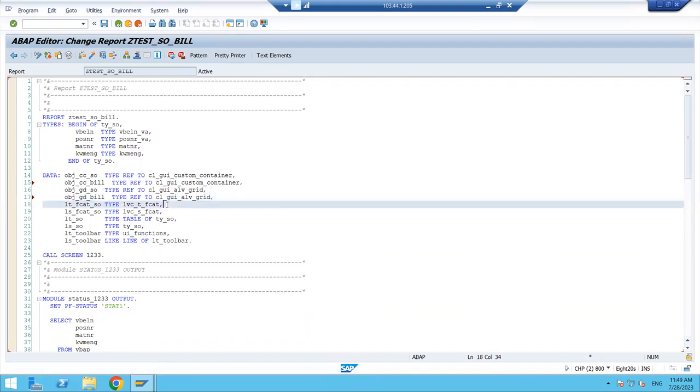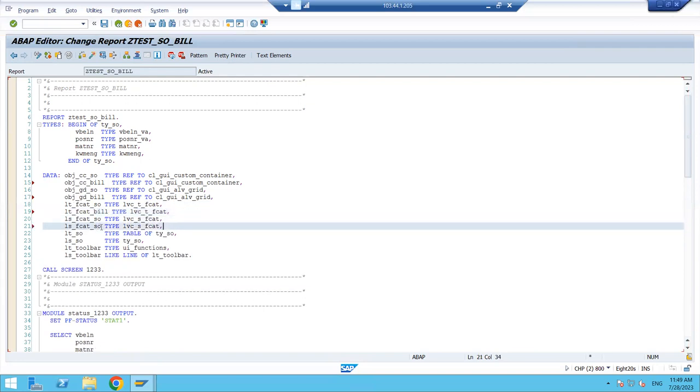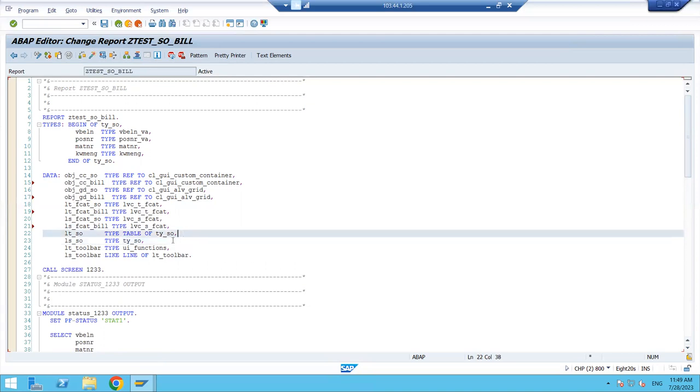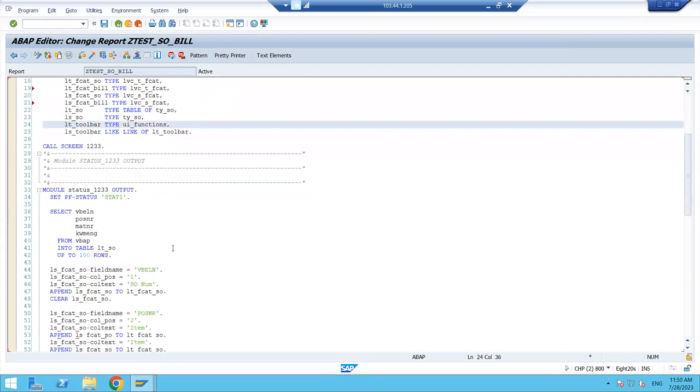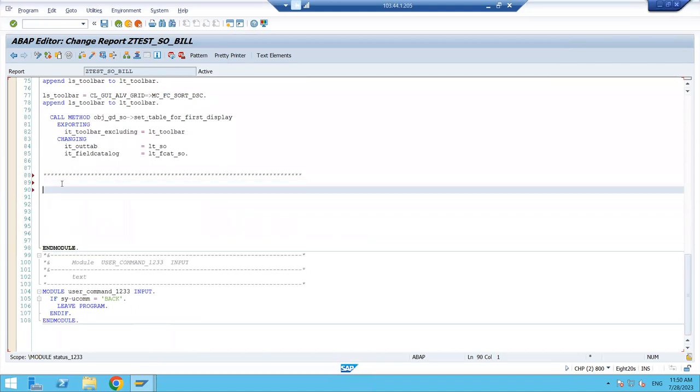And the field catalog also, and this is for billing. The field catalog work area also for billing. And here LTS, the internal table, I am not declaring it here. I will let you know what I'm doing here. Fine, the declaration part is okay. I will come back here. So first of all, I will create the object.